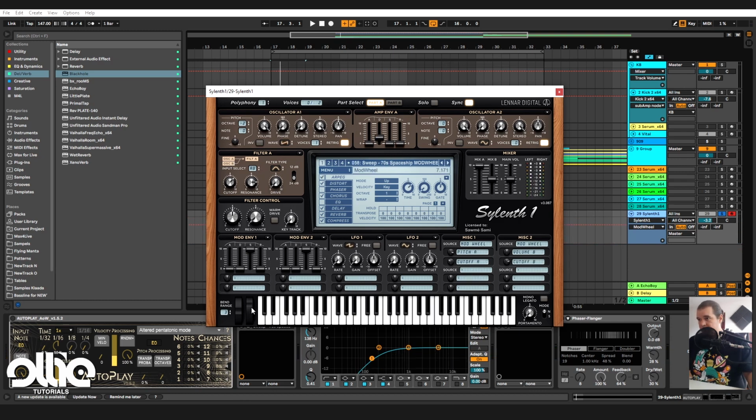And 70 spaceship mod wheel. We can actually make a lead out of it just by playing with the mod wheel. Or a sweep. And then it has an arpeggiator, as you can see. And celestial body mod wheel.